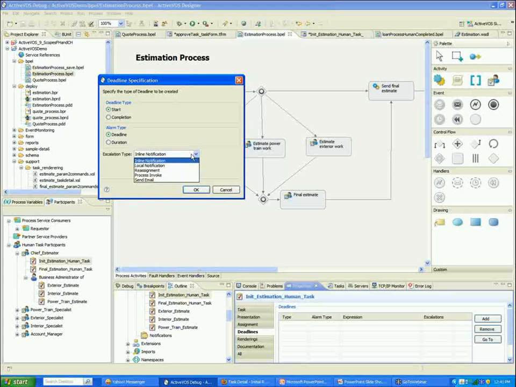Somebody didn't do it in time. You can notify somebody through the WS-HumanTask notification service or send an email, or you can do some more complex things. You can reassign it, or you can do arbitrary work by kicking off a process.